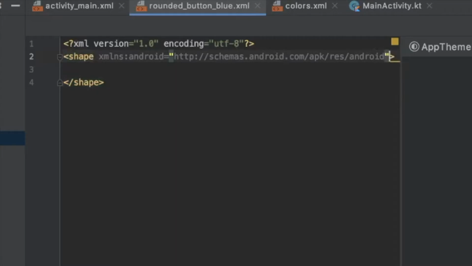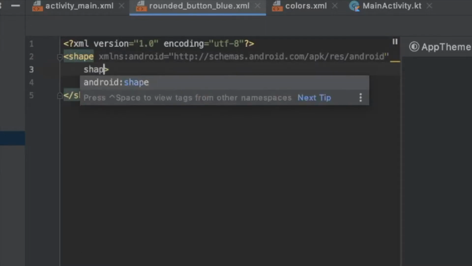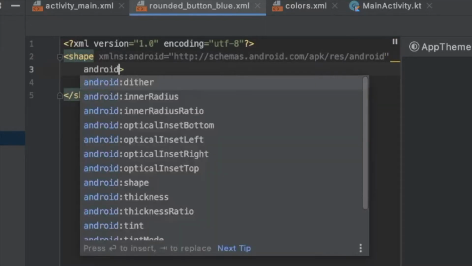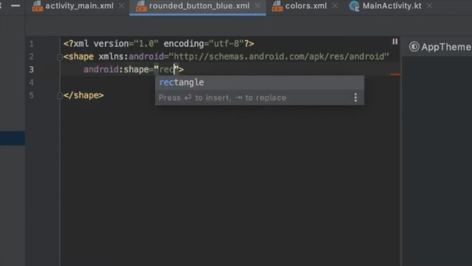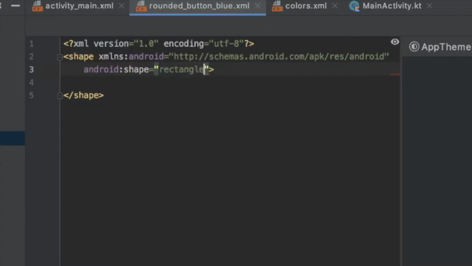And as you can see, this tag is closed and we don't want that. So we're actually just going to click return or enter. And we're going to write android:shape is equal to, and let's just say rectangle, because that is our shape. And now we can enter a new line, and make sure that your line is after the closing greater than sign.